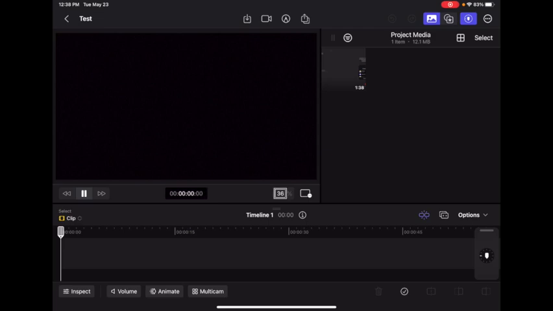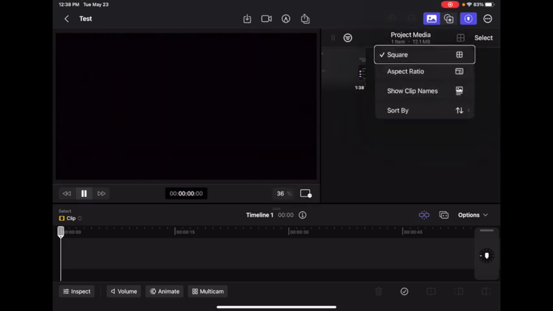Minute. Second. Frames. 30%. Filter. Project. One item middle. View options. Button. Aspect ratio. Show clip names. Okay, so these are all the options. Sort by. Dismiss context menu. That's not going to help me per se. Project media. One item middle.